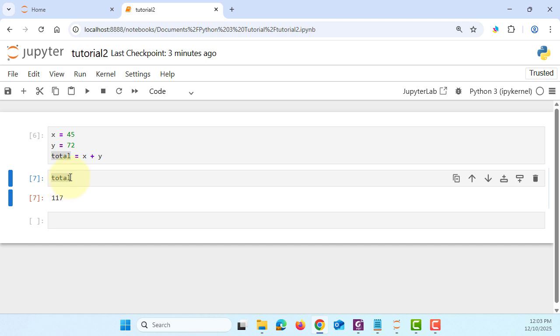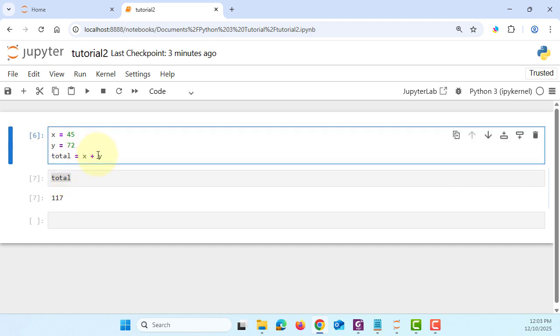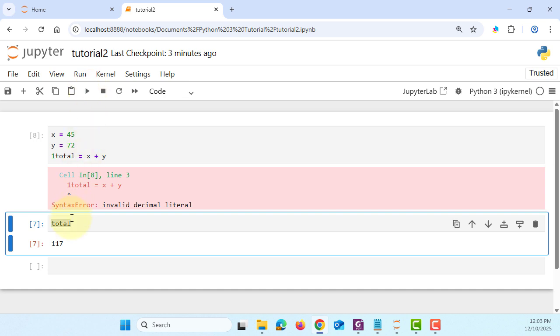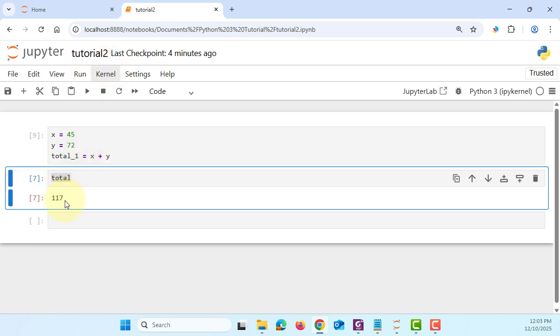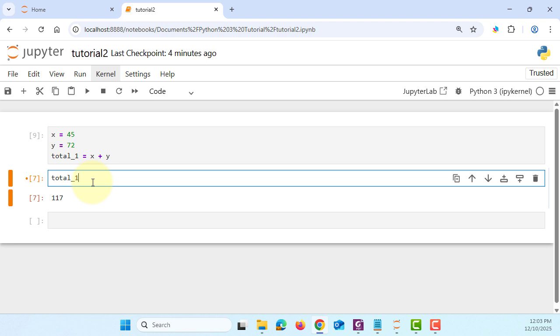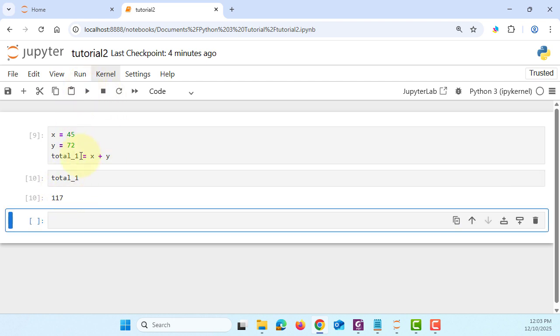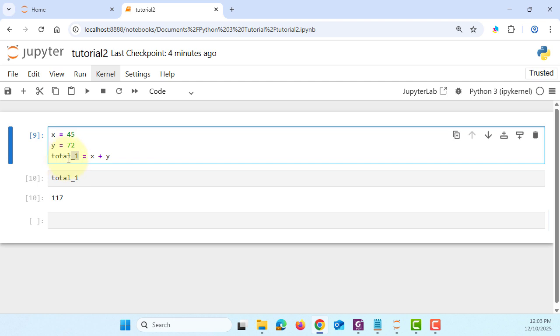Okay, let me give you some idea. When you name your variable, you cannot start with a number. Okay, if you start with a number, it will complain: syntax error, invalid decimal literal. Okay, you can use the letters A, B, C, D and then digits. Okay, like let's say total1 is okay. Let's say here 1, same output. Okay, putting a number at the end or the middle is okay.